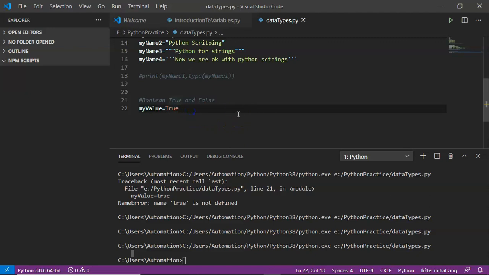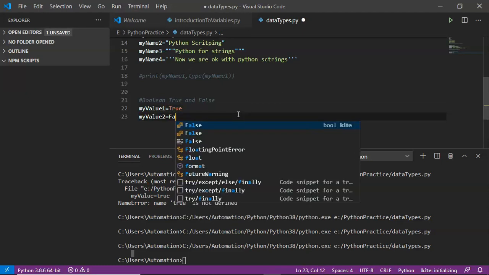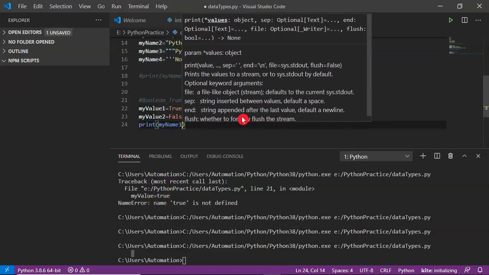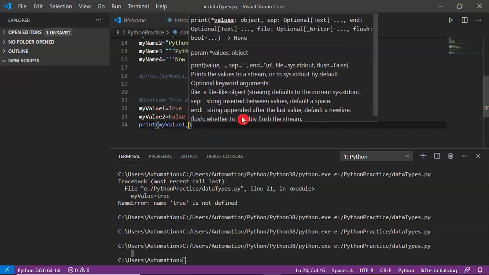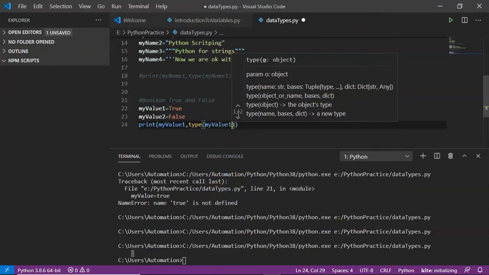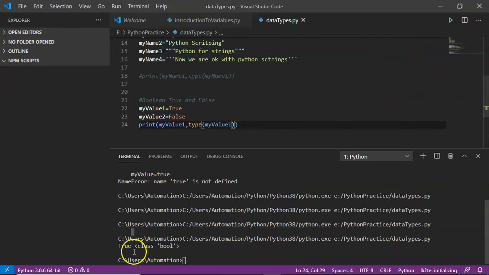So let's say my value true, then I can define one more value, let's say my value 2. So I'm taking this as my value 1 and this as my value 2, and False. Now print my value 1 comma type of my value 1. Even you can take my value 2 also, both are Boolean. Now let me save it and run it. See, you're getting True and bool.